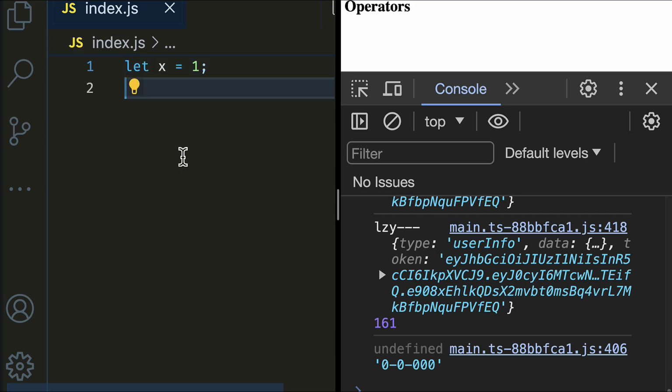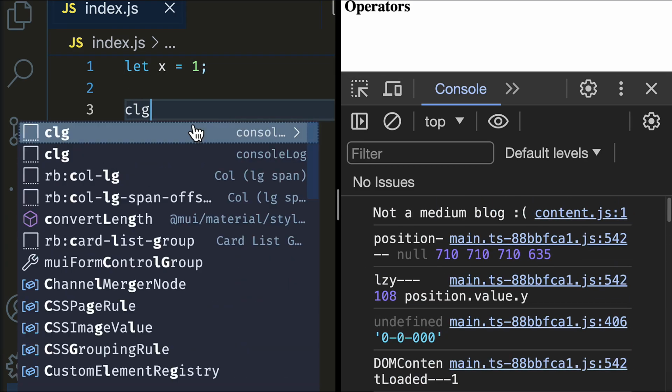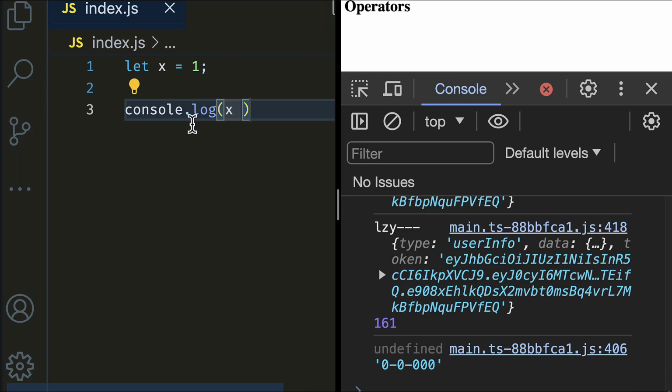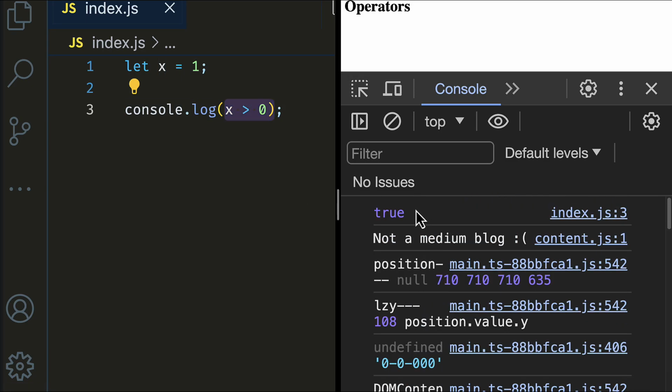Now, let's take a look at comparison operators. As the name implies, we use these operators to compare the value of a variable with something else. So here we have x set to 1. Let's look at the first comparison operator, that is greater than. So we want to check if x is greater than 0. I'm going to save the changes.